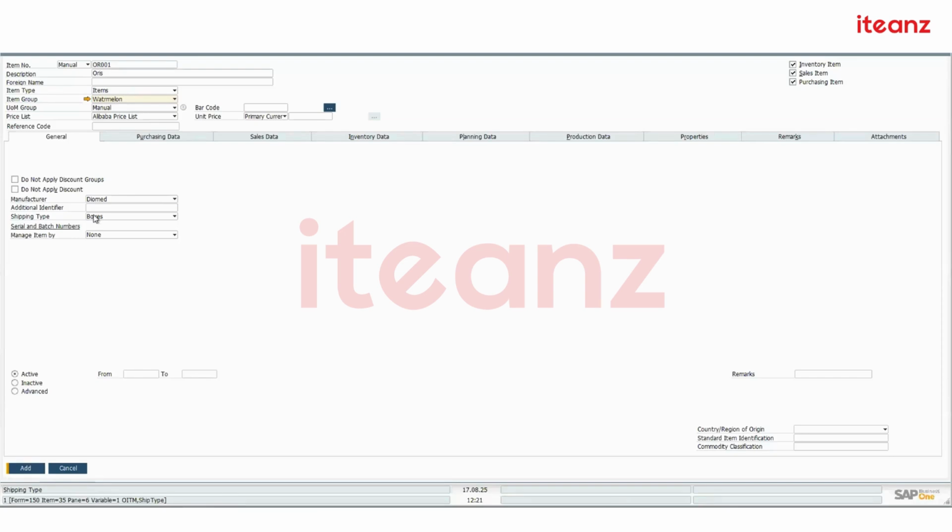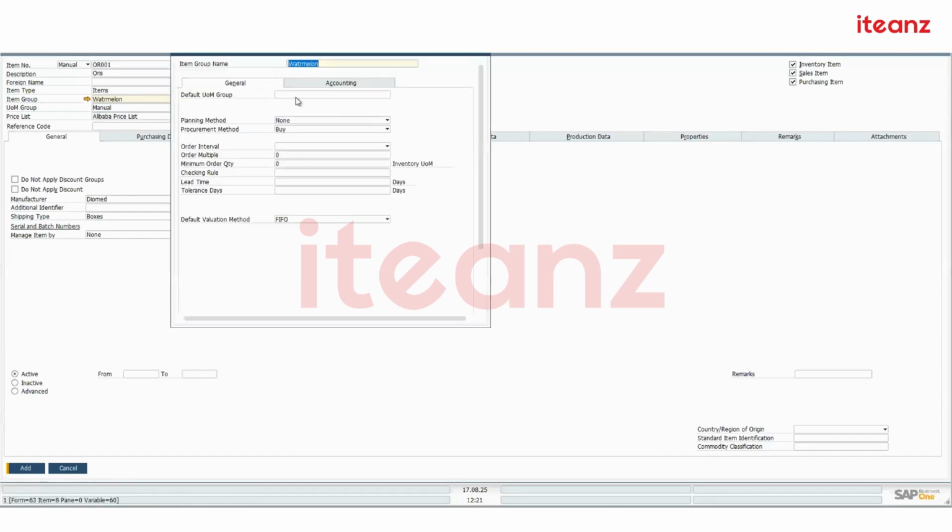What does the arrow mean? Sorry, that orange arrow, this arrow. Yeah, this arrow. So this goes to here, and you can define the other settings.